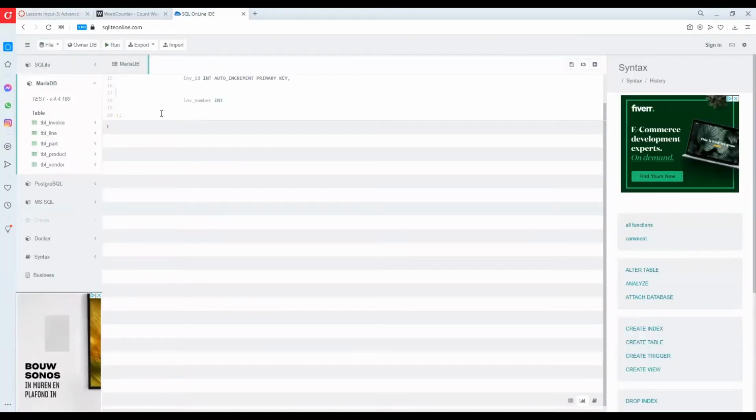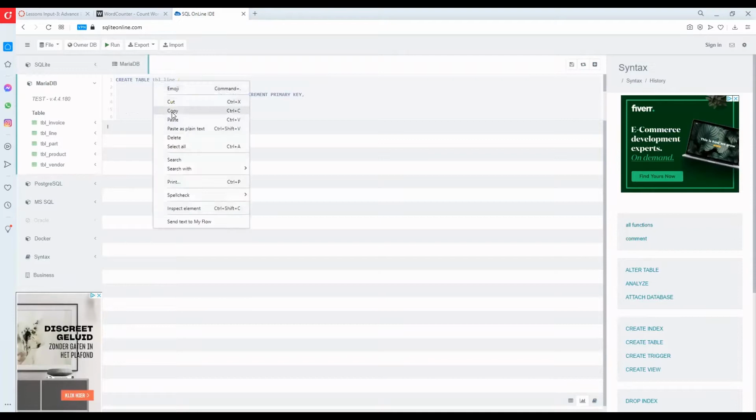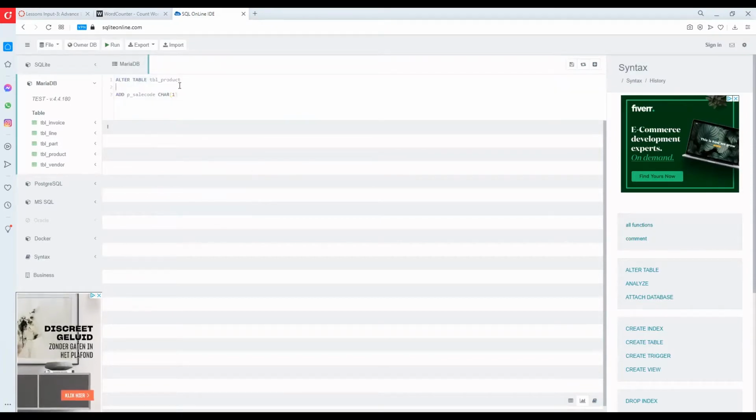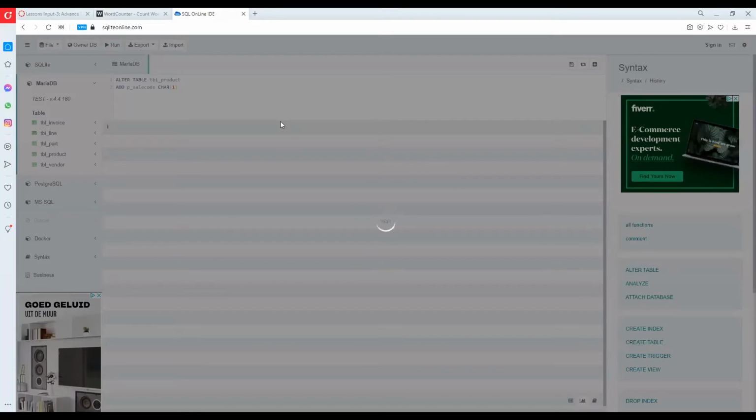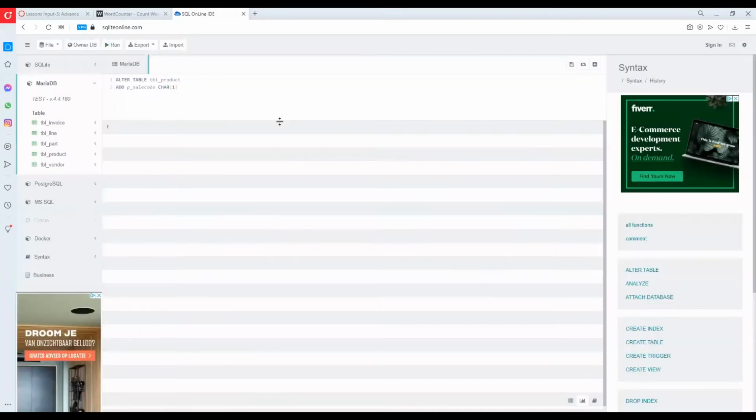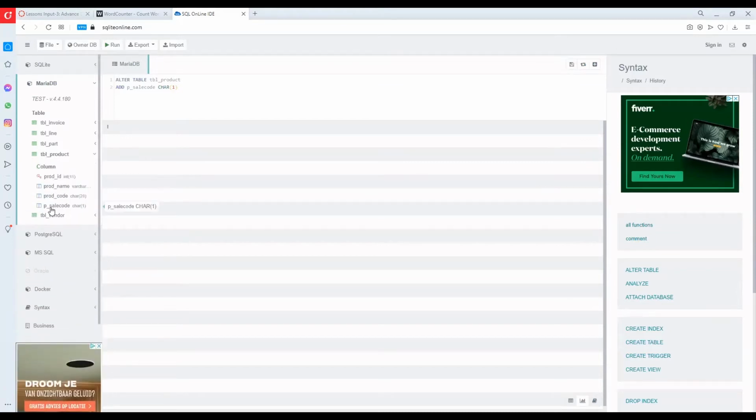So first is under MySQL or MariaDB. Alter table, table name, add psale code, and then data type which is char. So let us try to run the code. The code was successful. Now under your table product, you can now see psale code.